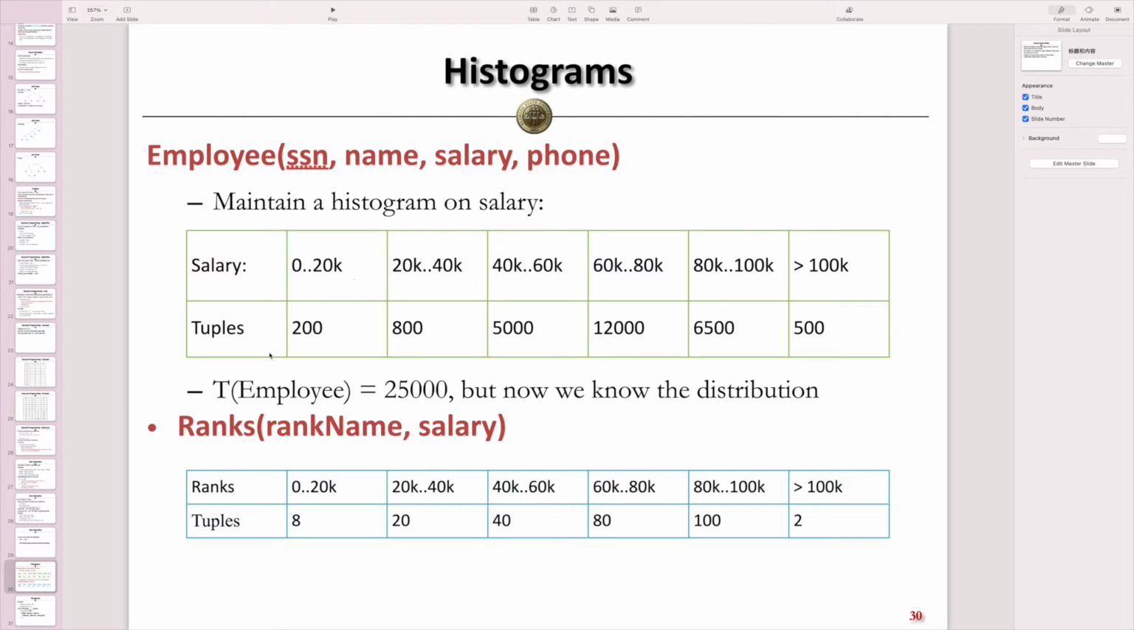The number of tuples whose salary is below 20K is about 200 tuples. And this one is about 800 tuples. And we have about 500 tuples or employees whose salary is larger than 100K. So by summing them together, we know the number of tuples for the employee table is about 25K tuples. And we also know the distribution now.